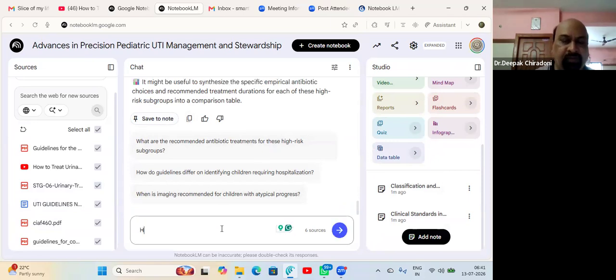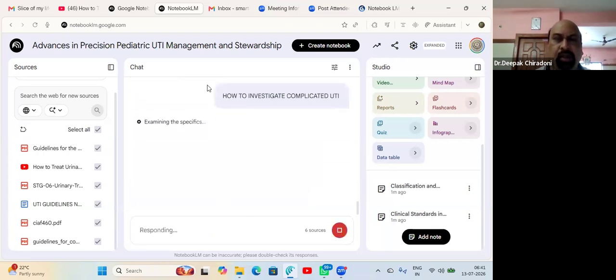So ask this PDF how to investigate complicated UTI. Okay, I am putting my own question. Let's see. It will go through all this article. If it is there in that article about these investigations, step-by-step investigation, it is going to give you. It is analyzing. So by the time it analyzes, I will show you.